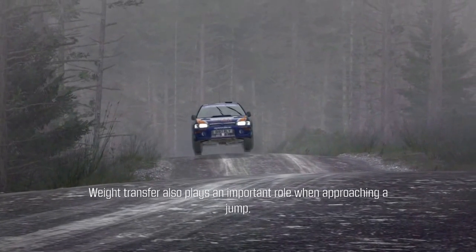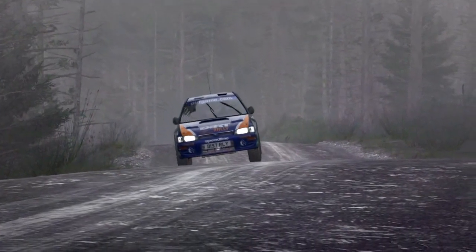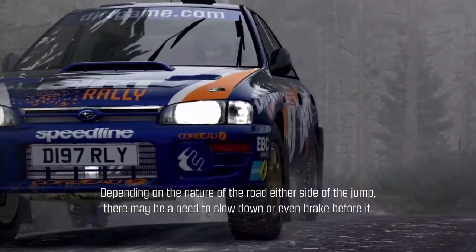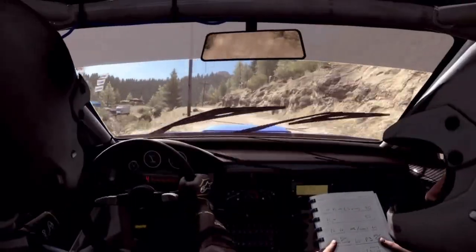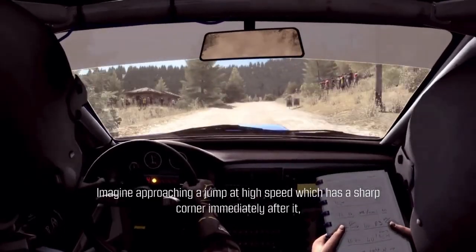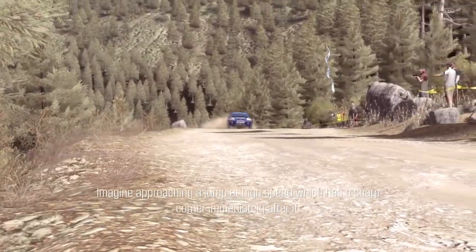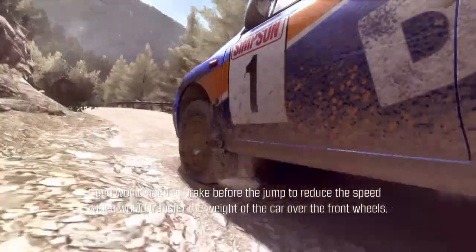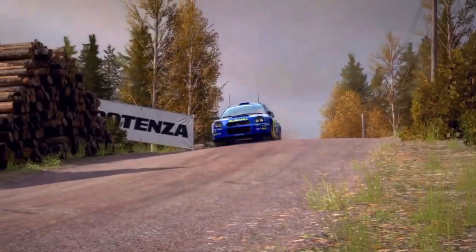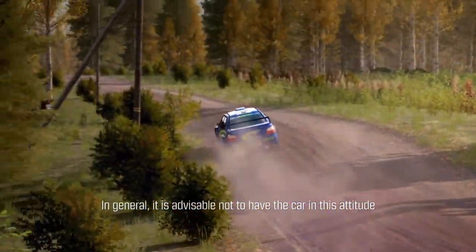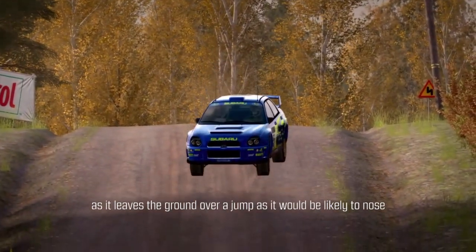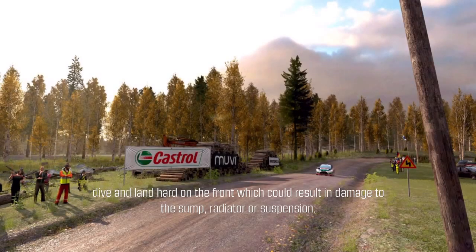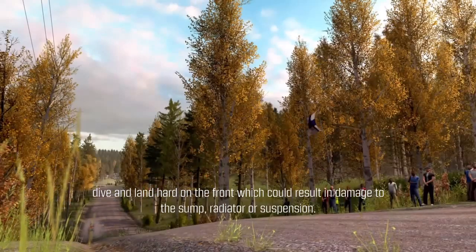Weight transfer also plays an important role when approaching a jump. Depending on the nature of the road either side of the jump, there may be a need to slow down or even brake before it. Imagine approaching a jump at high speed, which has a sharp corner immediately after it. You would need to brake before the jump to reduce the speed, which would transfer the weight of the car over the front wheels. In general, it is advisable not to have the car in this attitude as it leaves the ground over a jump, as it would be likely to nosedive and land hard on the front, which could result in damage to the sump, radiator or suspension.